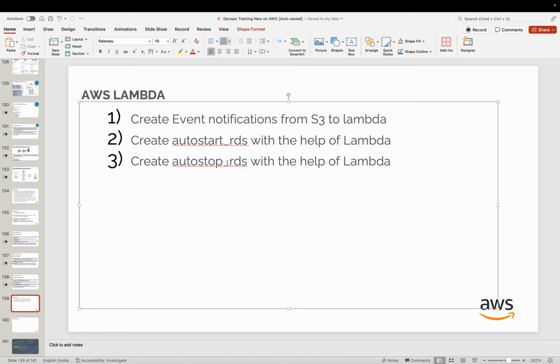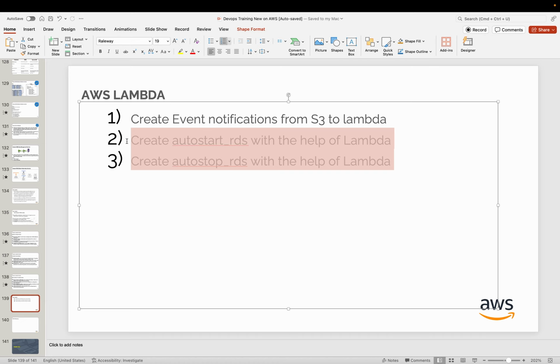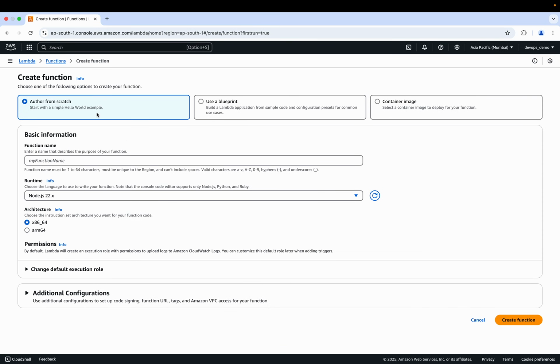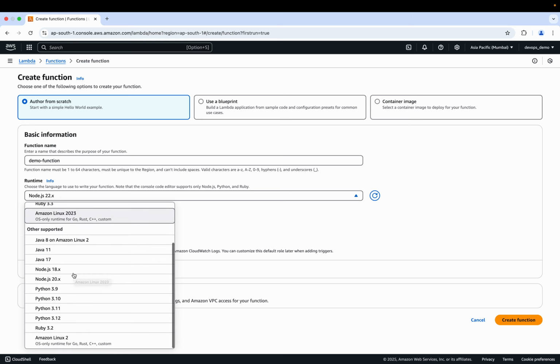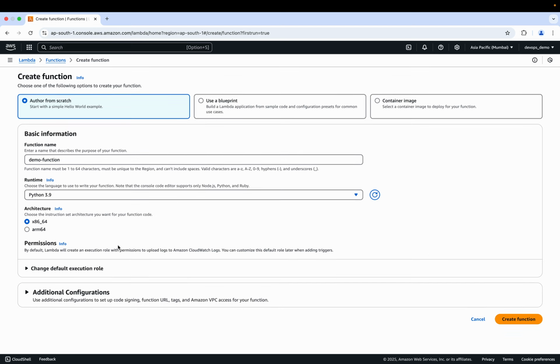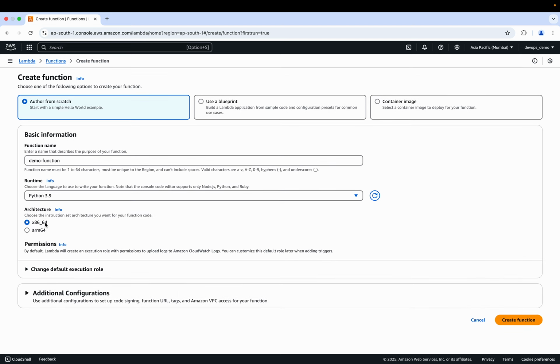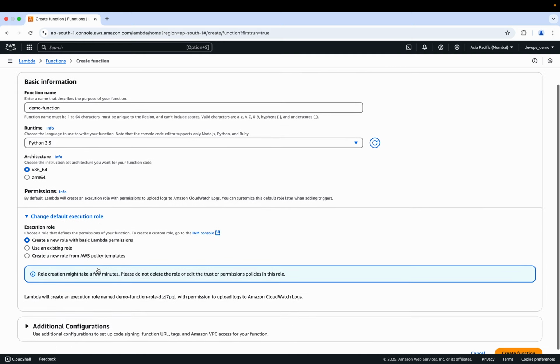So these are the two popular use cases in terms of DevOps, in terms of the operations perspective. So these two things also we will cover. In this particular video, we will be talking about simply creating one lambda function only. So here I'm creating a demo function that I will call demo function. The runtime programming language I will be selecting is Python 3.9. Then you can either go with x86_64 or ARM64 according to your requirement.